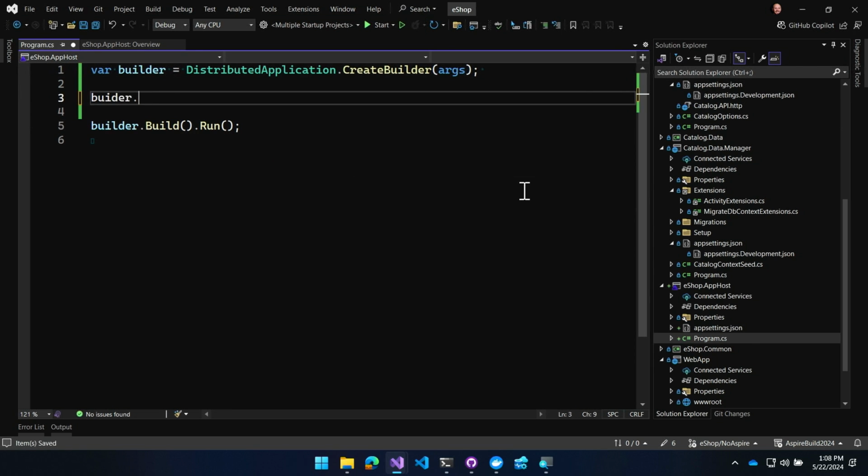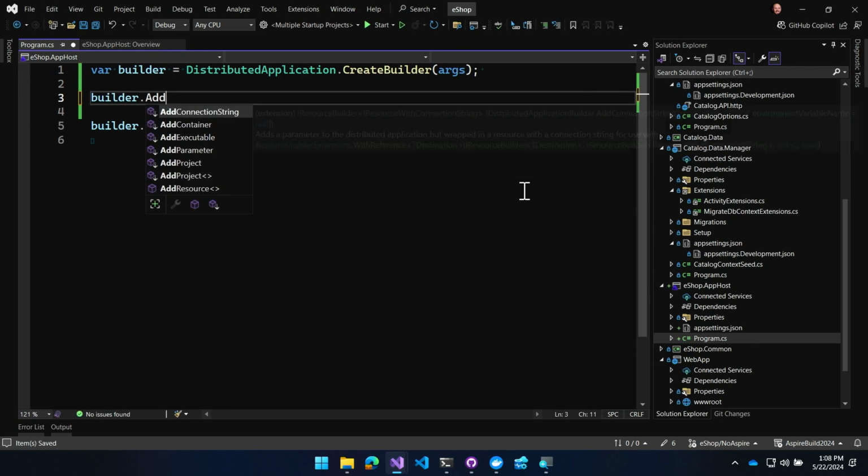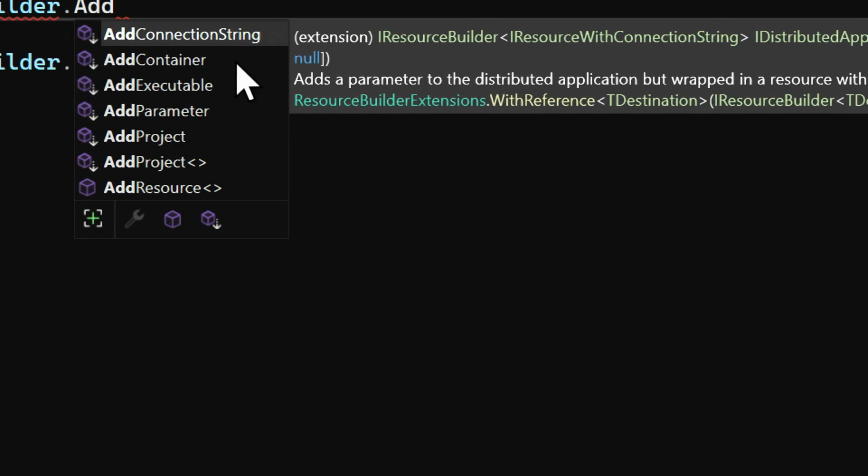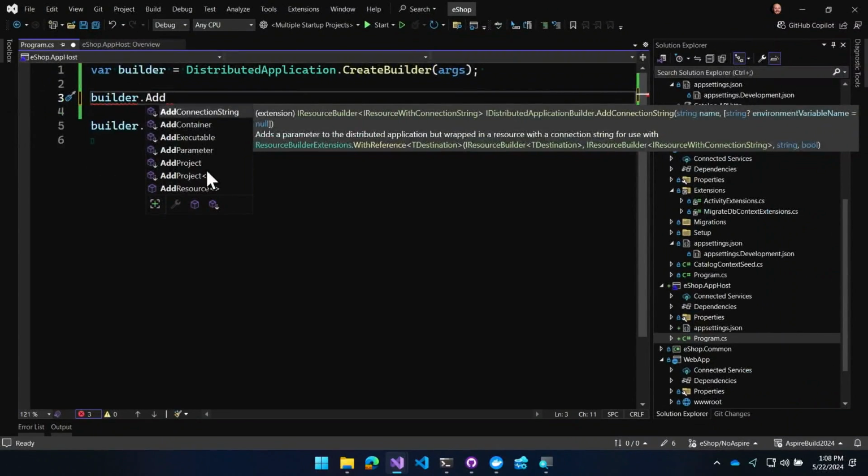So I can write code in here. I can say builder dot, what can I add here? What are the type of things you think you'd be able to add? Well, I can add connection strings. I can add containers. I can add executables. I can add projects. Okay, that sounds cool.